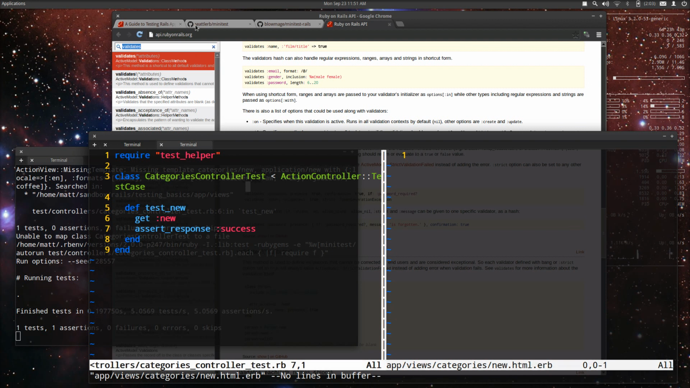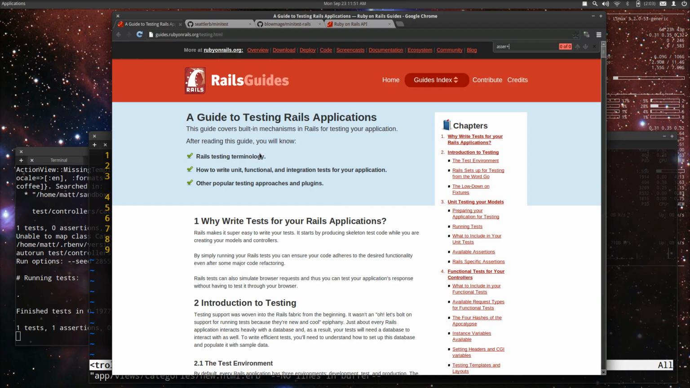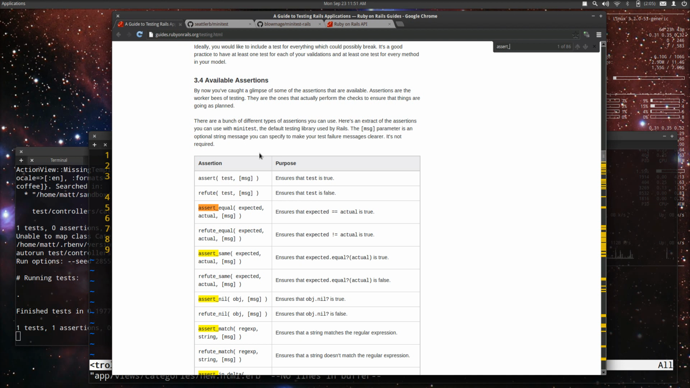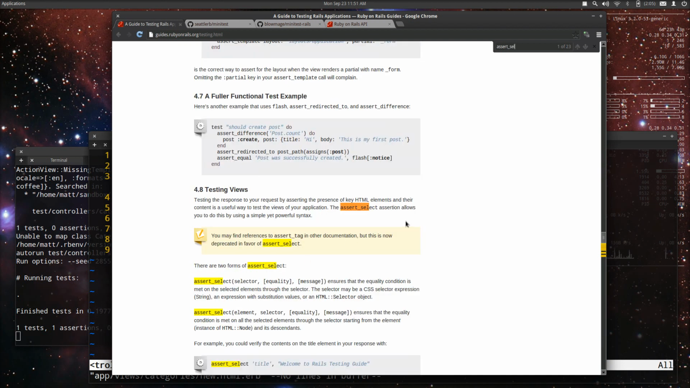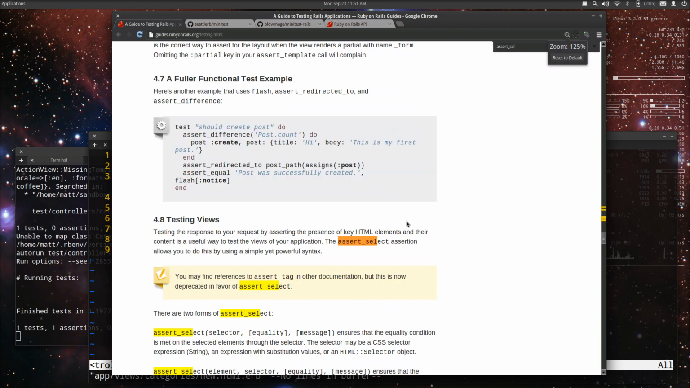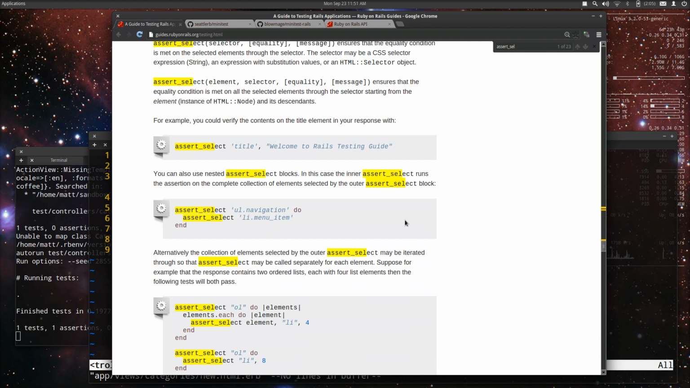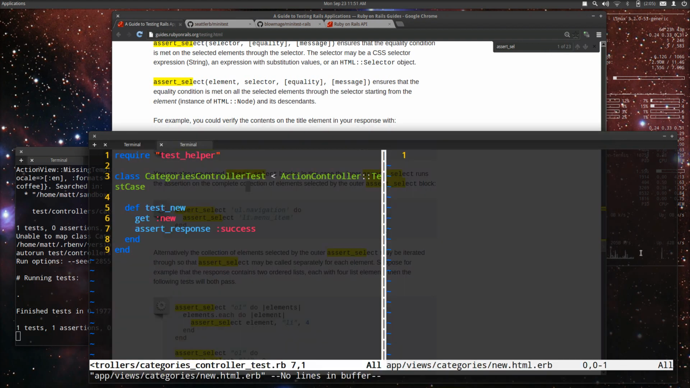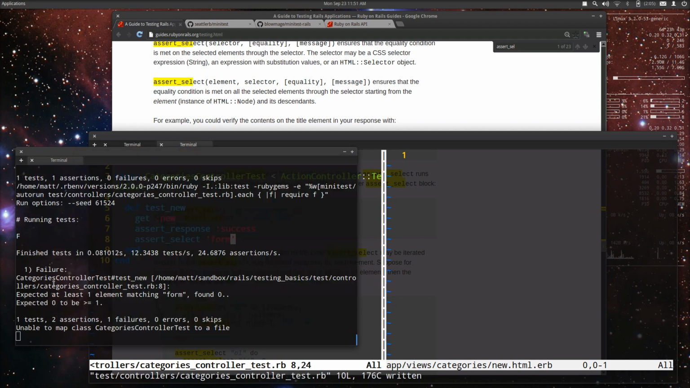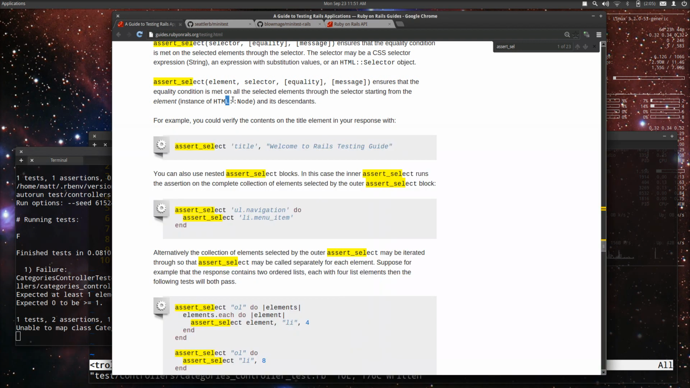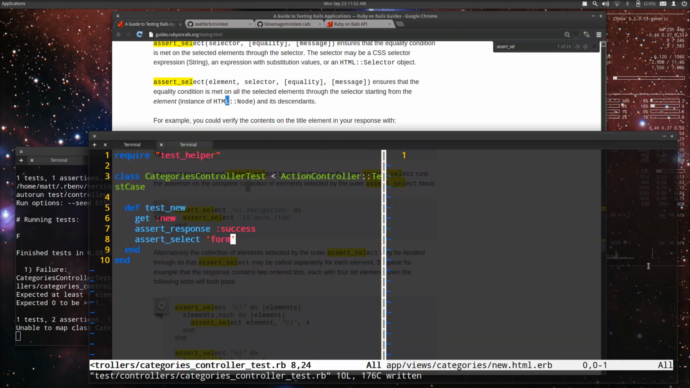And there are a couple ways, and one way that I want to show you here is assert. You can actually test the views, and in this view testing section here you'll see that we can assert select. So we should be able to do assert, and we want to make sure it has a form element on the page, and this should fail, and expect at least one element matching form. And there is a whole section on passing selectors in here, and you'll need to do that specific for your project, so I won't go into that.